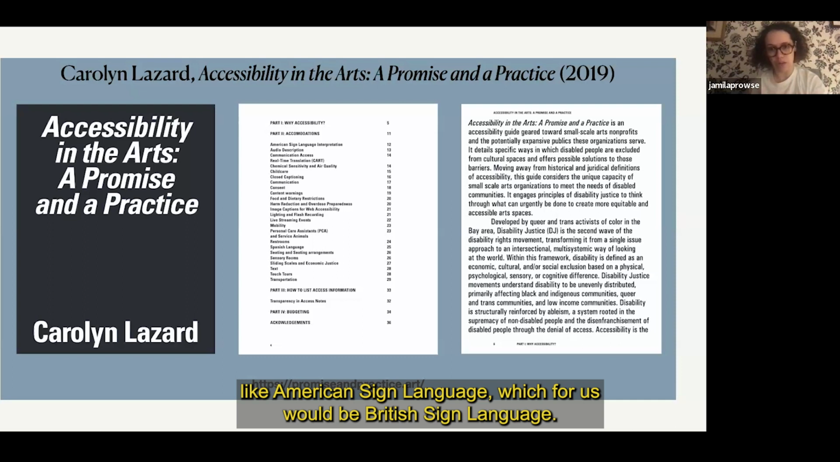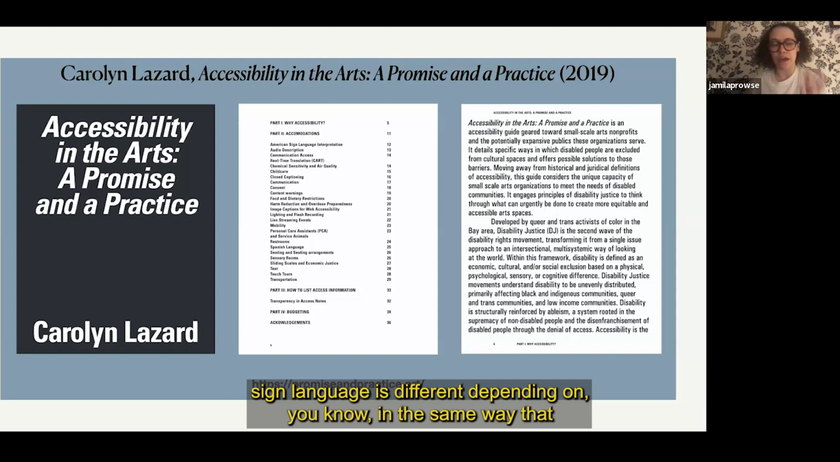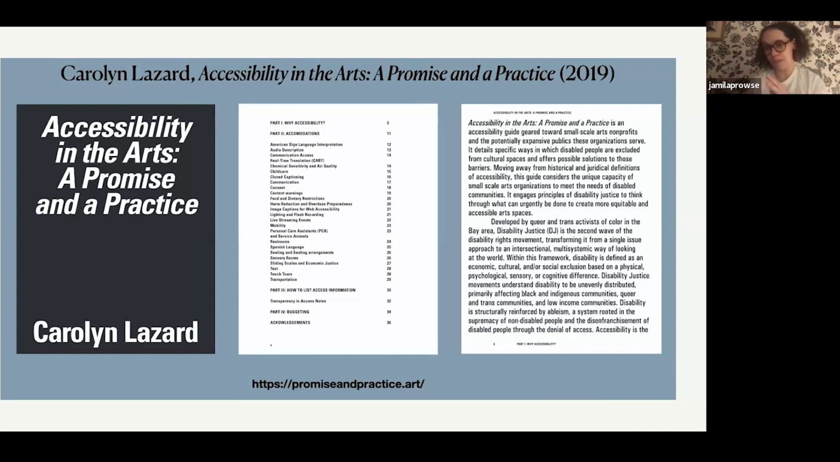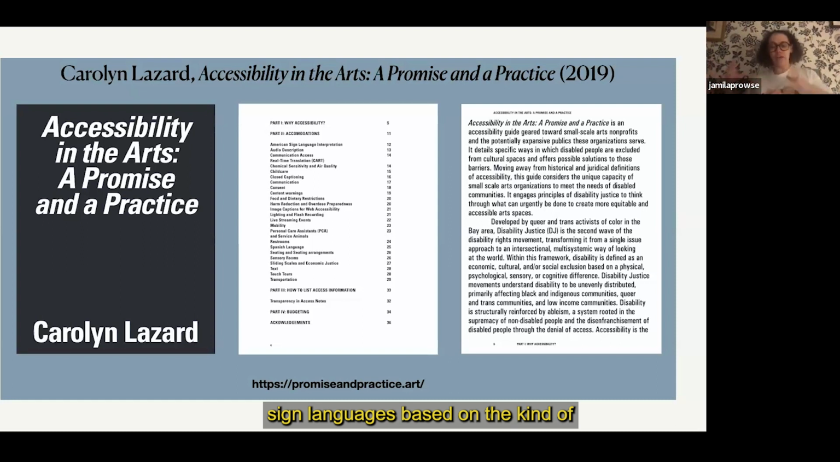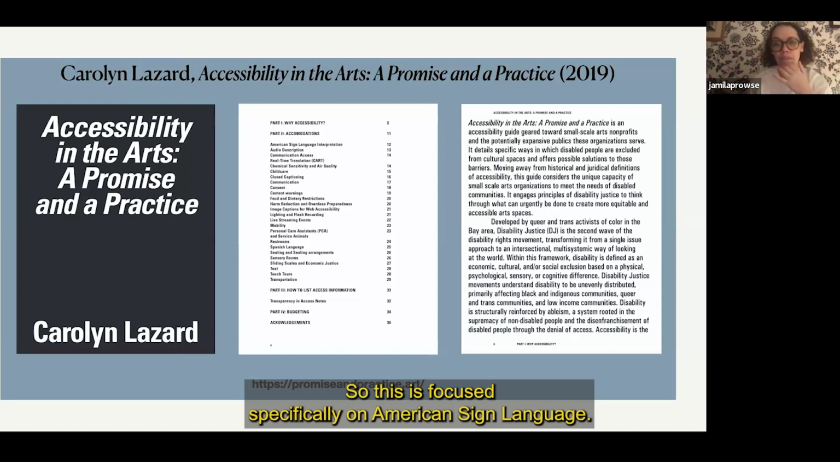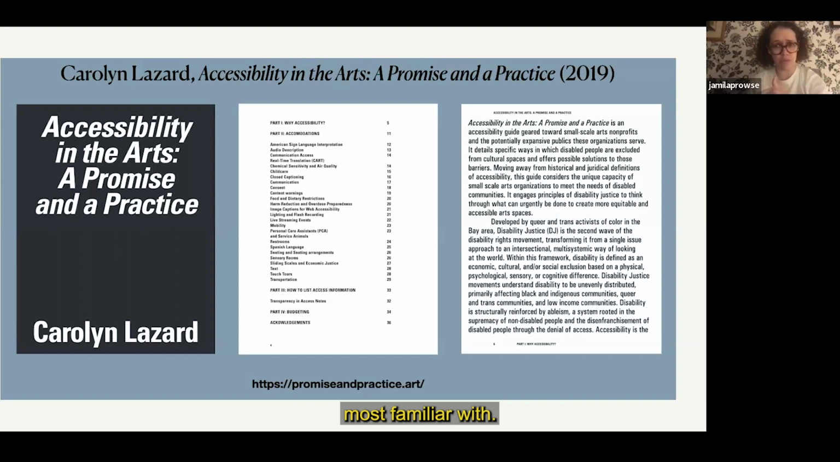British Sign Language. If you are unaware of it already, sign language is different depending on, in the same way that we have different spoken languages, there are different sign languages based on the kind of context and locality that you're learning within. So this is focused specifically on American Sign Language. You have things like audio description, closed captioning. Those are the kind of access adjustments that you might be most familiar with, and I'm going to talk about what they are in a second.